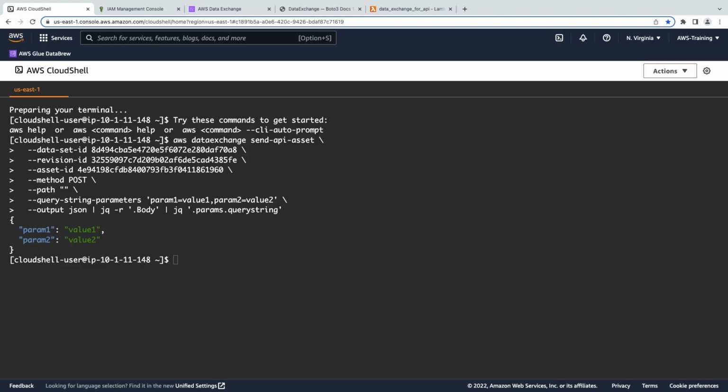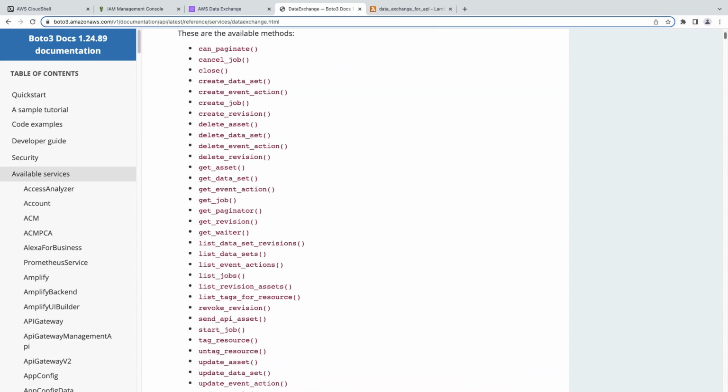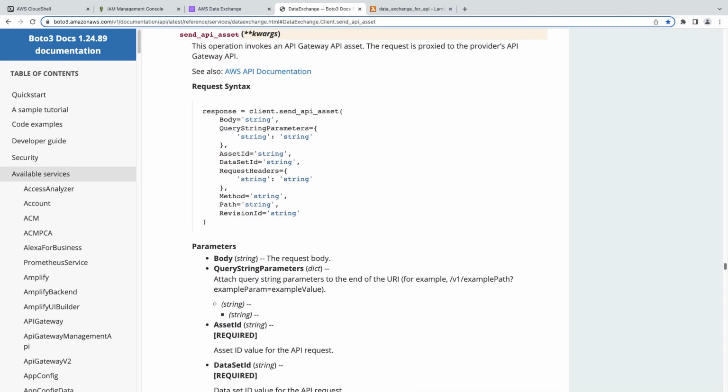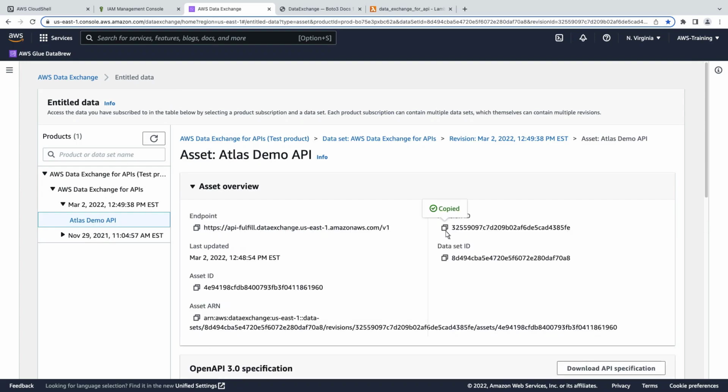As an alternative, we can implement the same call using the AWS SDK in the language of our choice. For this example, we'll create an AWS Lambda function using request syntax from the AWS SDK for Python. We'll use the sendAPIAsset method in our Lambda function. The sendAPIAsset method has asset ID, dataset ID, and revision ID as required parameters. We can copy these parameter values from the asset overview section of our test product subscription.